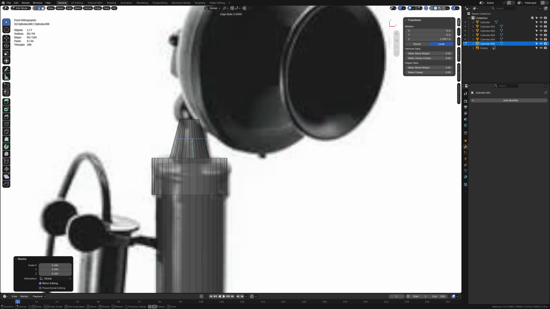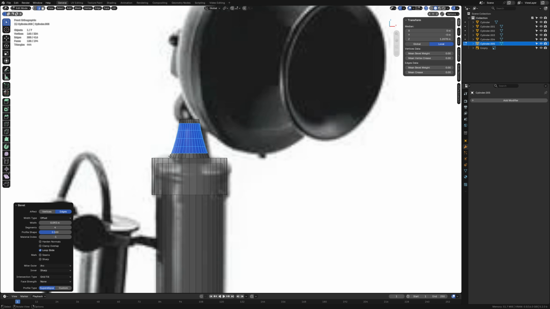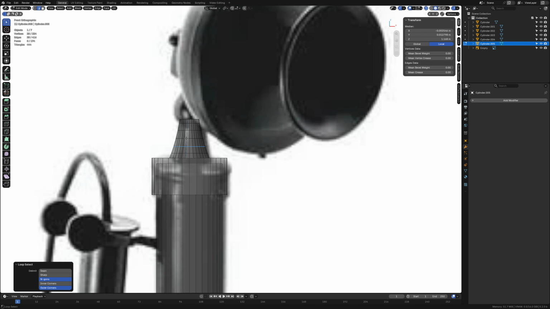Sometimes it's better to break them apart. In my case here, that middle section. However many segments you want to use, you can change it up. But typically, I like to have it so I can select every other edge. And that way I can do a reduction like this if I need to.